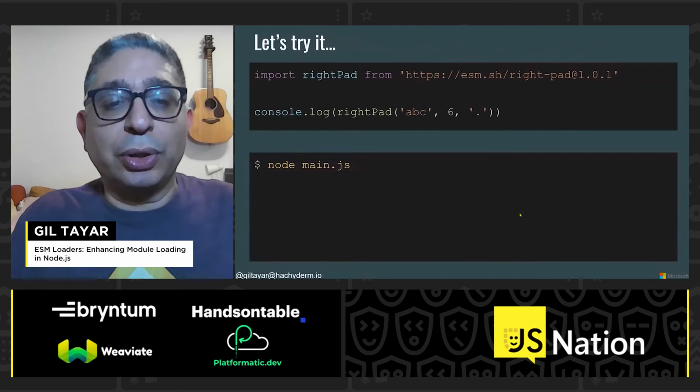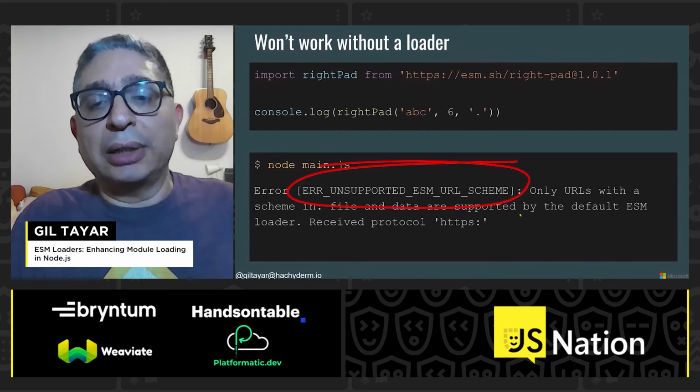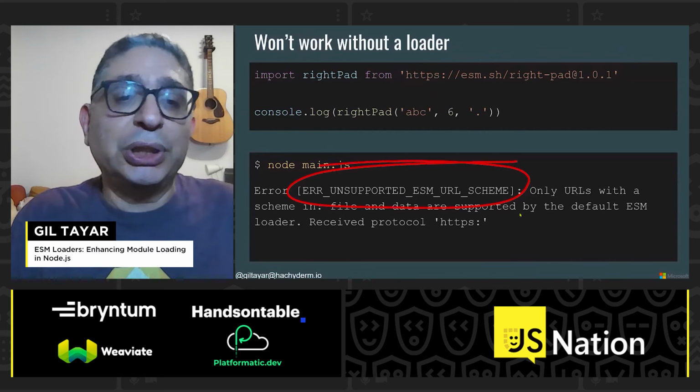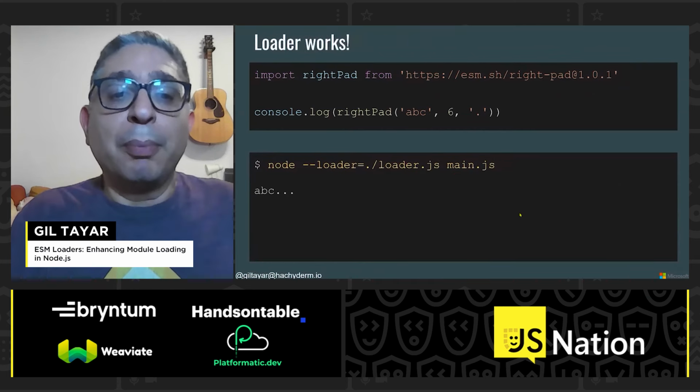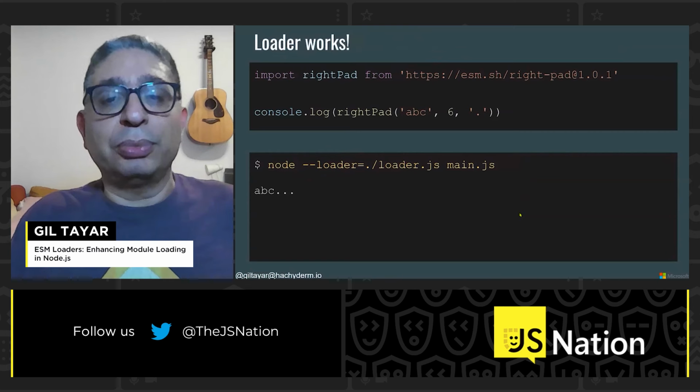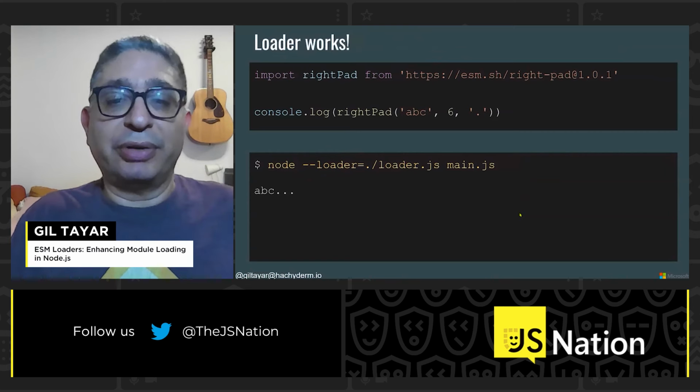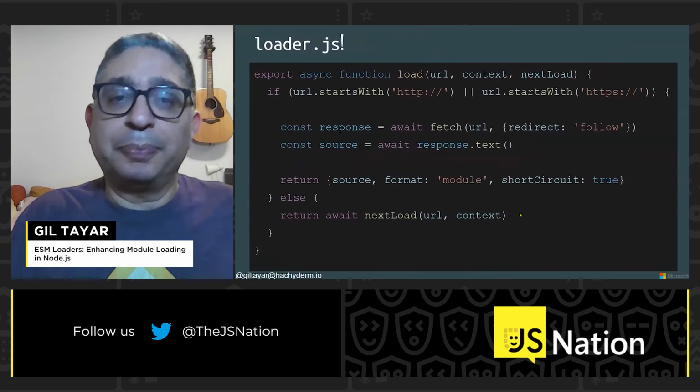If we run it like this with no loader, we will get error unsupported URL scheme because Node.js is telling us, I don't know what to do with HTTPS. Perfect. But if we run it with a loader, boom, it works. We're very, very happy. Let's see the loader.